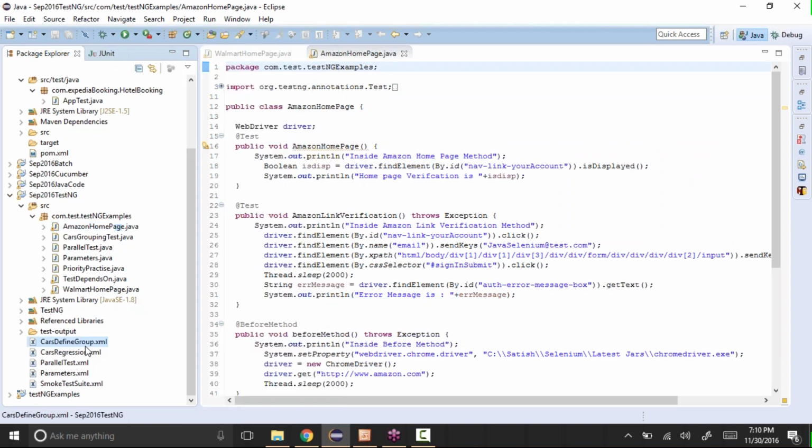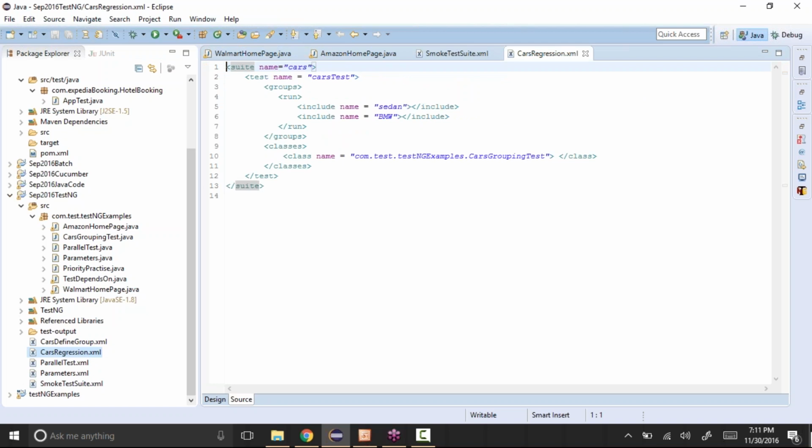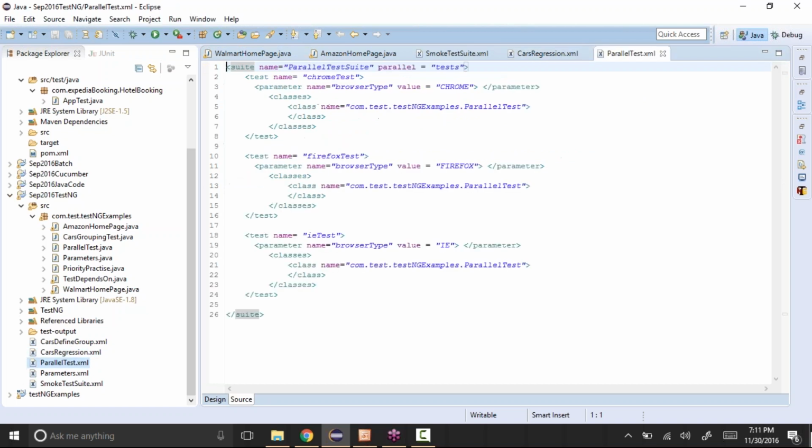Also if you want to execute as a suite, we need to create a TestNG XML file, and in that XML file we provide the class and the methods that you want to execute. If you want to execute multiple test cases, we can add multiple classes over here. For example, parallel tests: we have different tests here like Chrome test, Firefox test, IE test, and we were able to execute that.